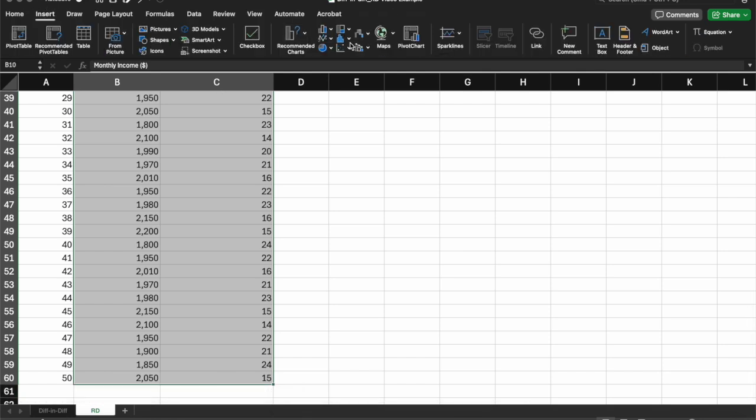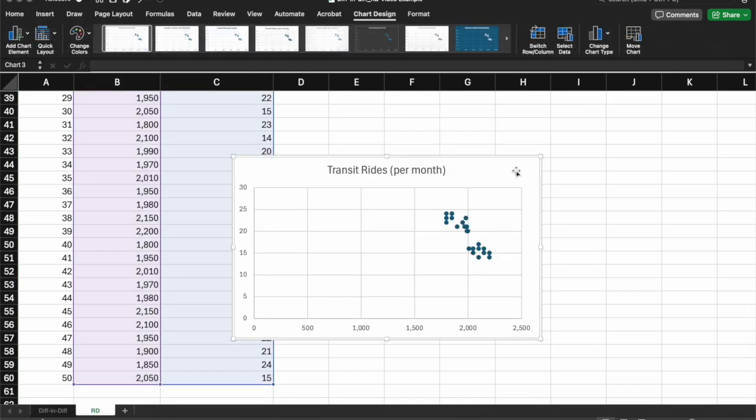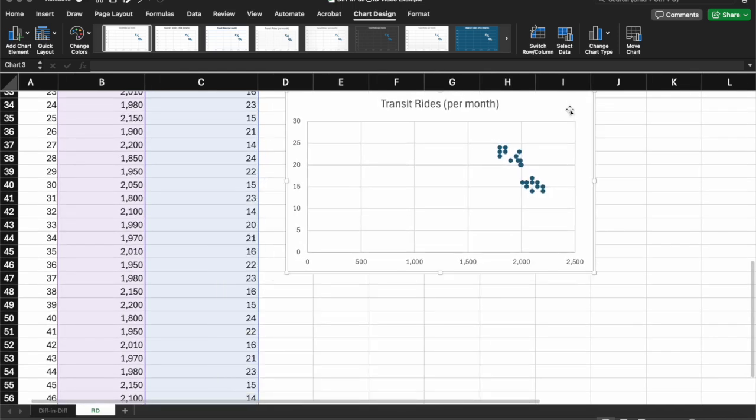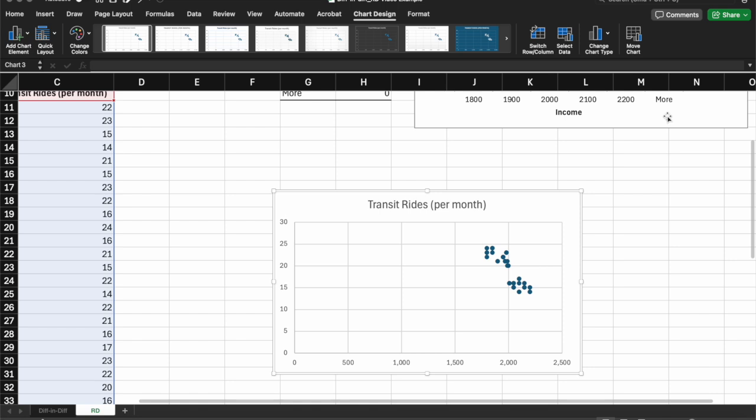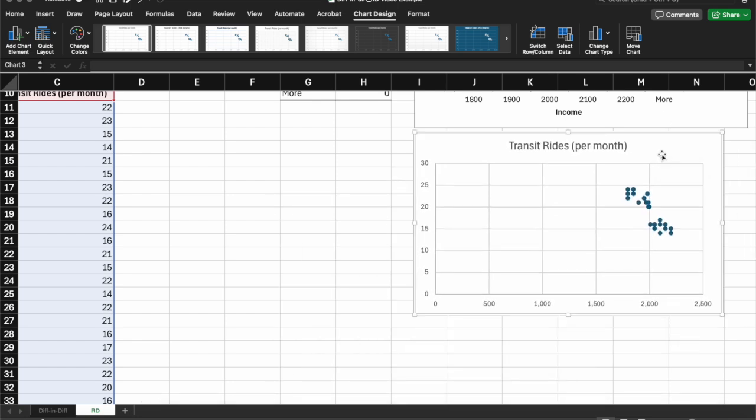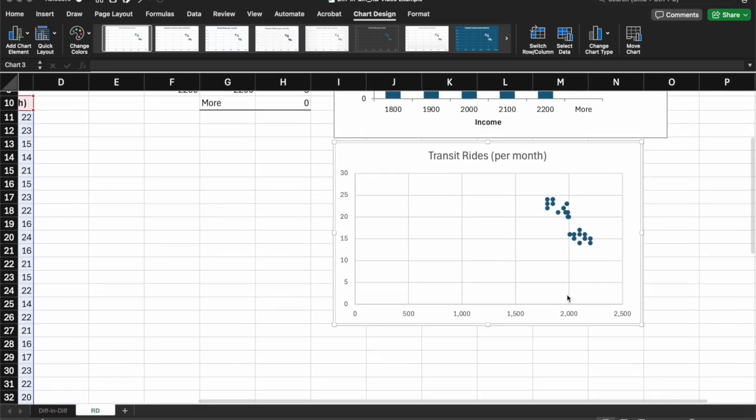Insert, scatter. Okay, let's bring this back up by the rest of our data. So as we look at this, what do you notice? So right around the $2,000 cutoff, can you see this cut in between the two groups? So those who are just over 2,000 who don't qualify for the program, they're riding down here.